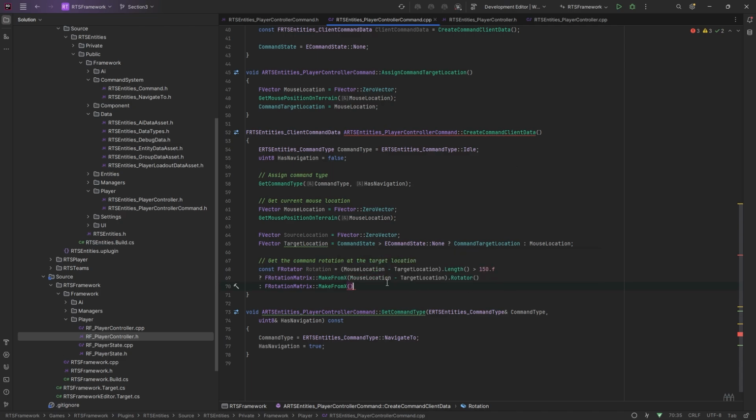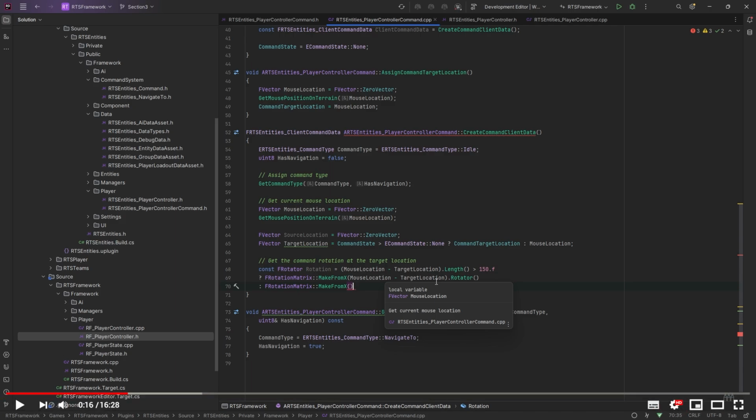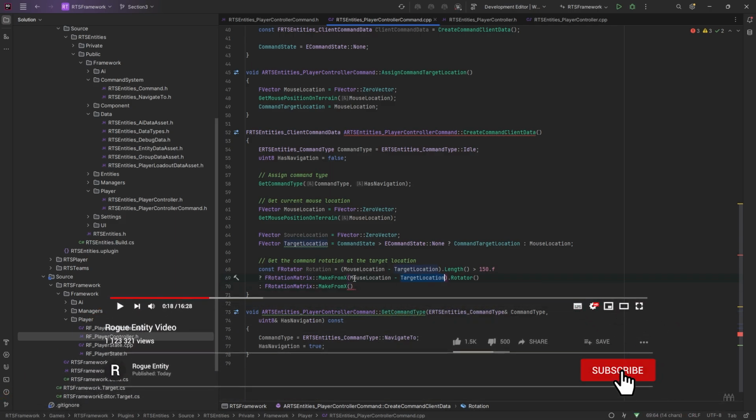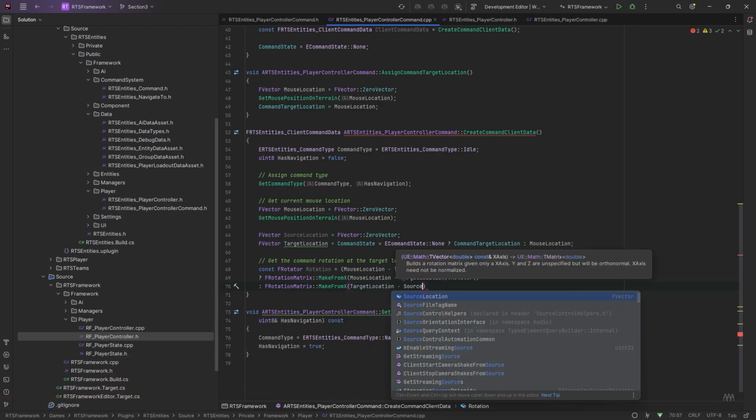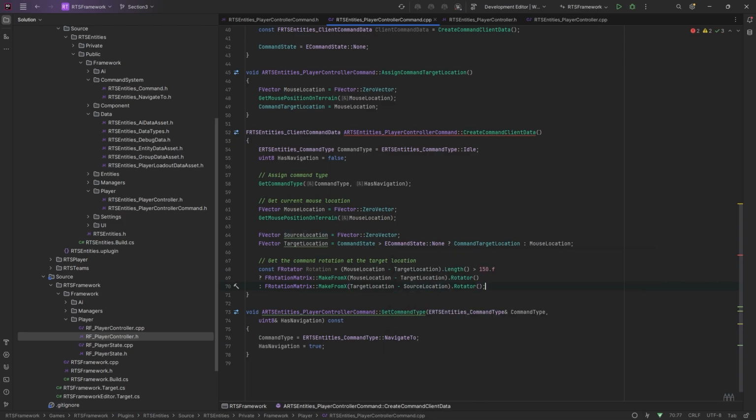So did I do the other one right? Yeah, from our location to our mouse location. Yeah, so this one will be to our location from our source location, which we haven't set yet. So if we don't define a rotation, it's just going to get the rotation from our source location, which is where we are now.